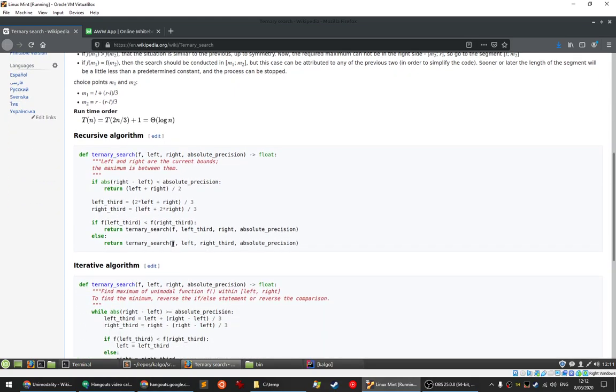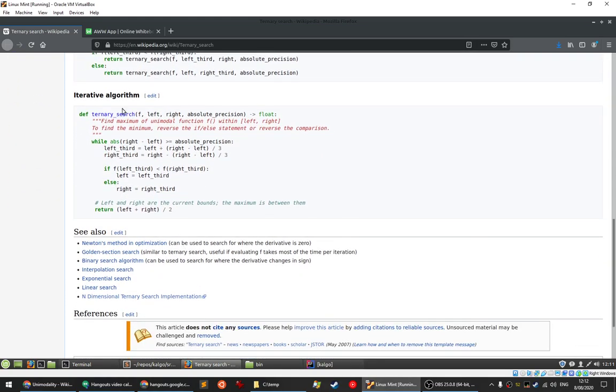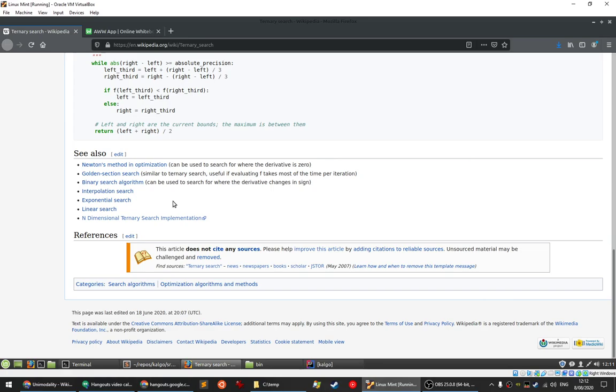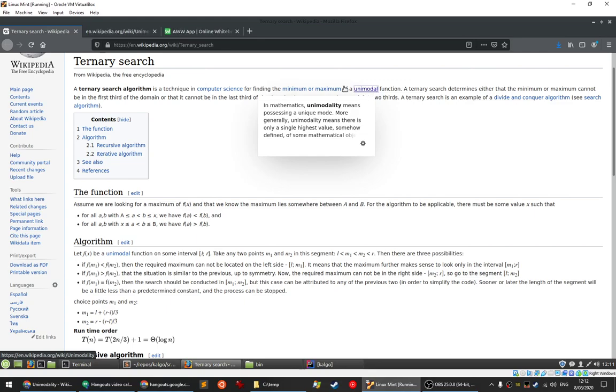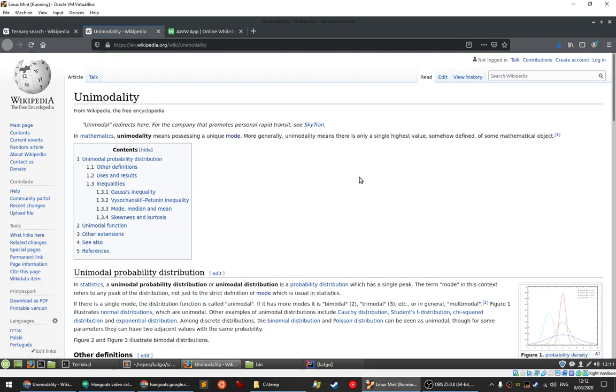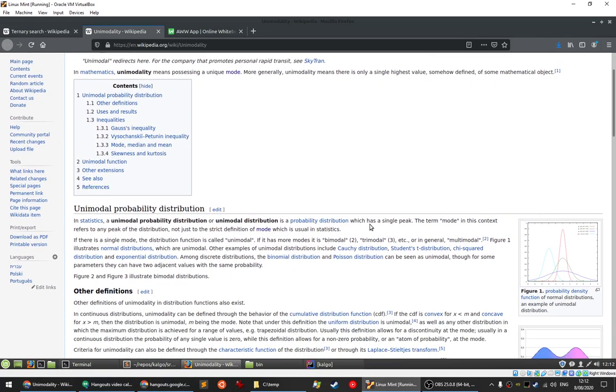We're looking for the maximum f(x). Yep, there's the algorithm. A little more on the unimodal. Oh, it says a single peak, so you can't have that. It says there, unimodal distribution, which has a single peak, so it can't be the one that you described. A single peak refers to any peak of description.